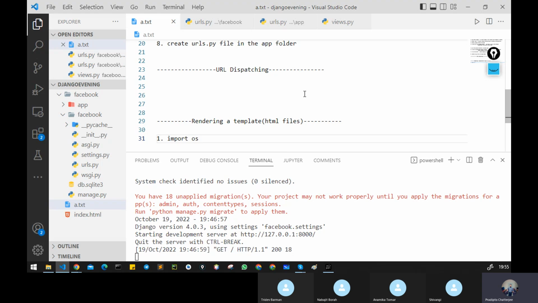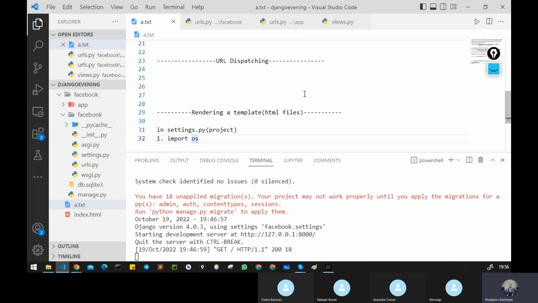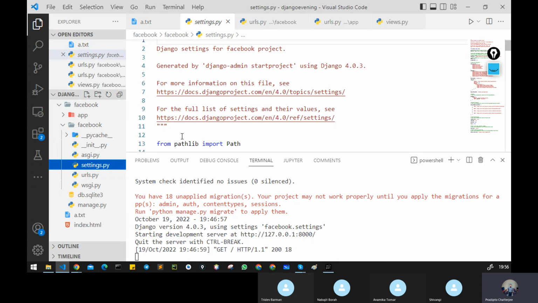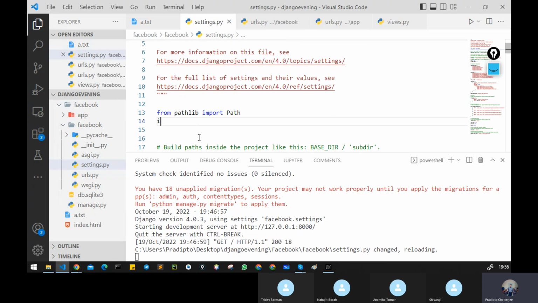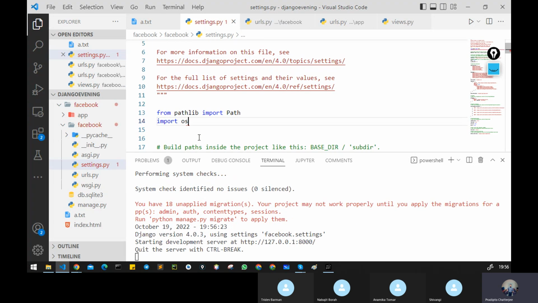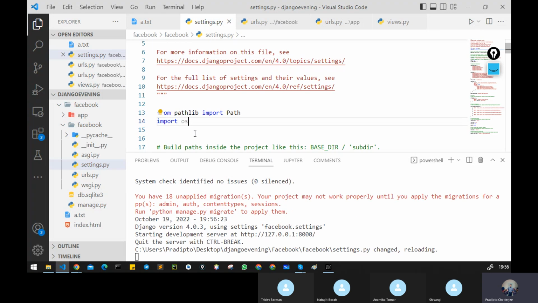Where do we have to import it? In our settings.py file. Where is the settings.py file? In our project. In our project's settings.py file, I will import OS. So let's navigate to the settings.py file and open it. At the top, you know where we write our import statements, I will write import OS.